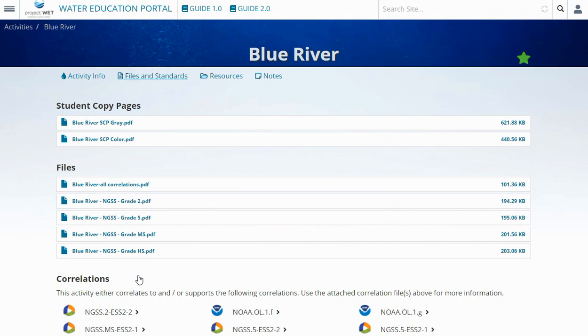When you click on the activity, the first thing that you'll see that it brings up are the student copy pages. And so here we have the gray and the color. And then it also brings up the full correlations as well as the long documents for NGSS, and these are all PDFs that we'll download.